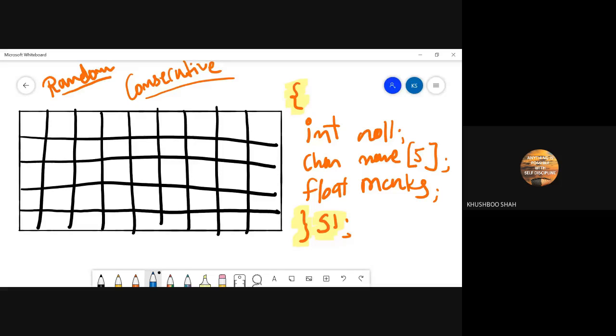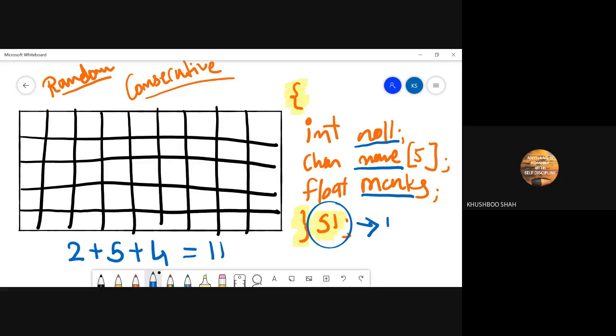the roll number. How many bytes will it occupy, guys? 2 bytes. Okay. Then this name, 5. 5 plus 5. And this marks, 4. Okay. Total 11. It means that the size of this S1 is 11 bytes and it requires 11 consecutive locations. So to store the data of S1, I require 11 locations.